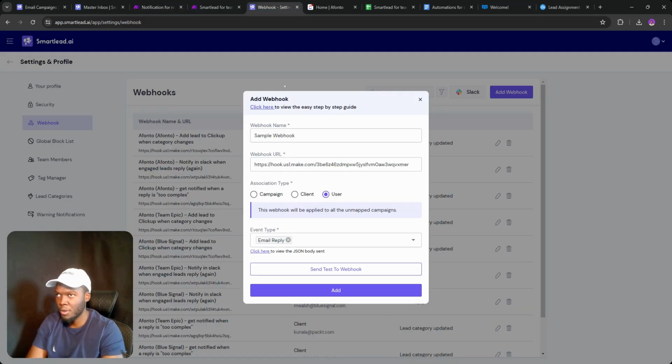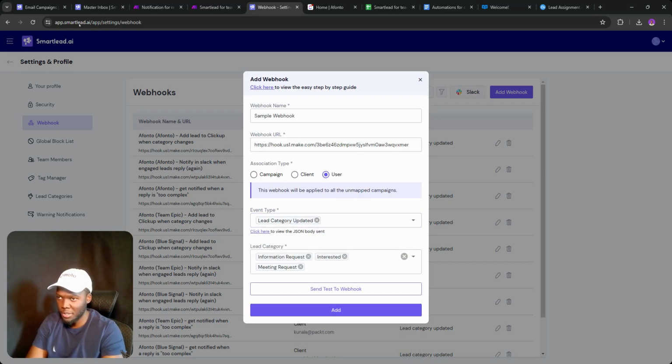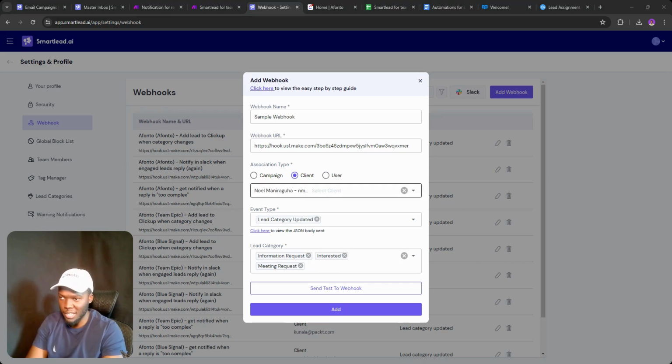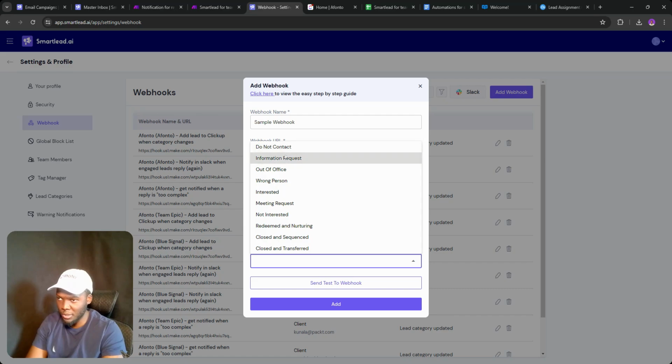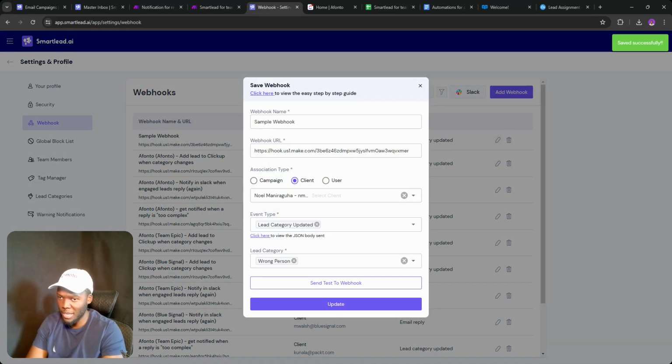We're gonna save, go back to the webhook, and we're gonna switch this from an email reply to a lead category updated, right? And then, one sec. I just assigned it to a client. So I assigned it to a client over here. And then we've got the lead category updated, and the lead category is information request, interested, meeting request. We're going to change the lead category to wrong person. Boom. And then we should just add it, right? And then go back over here.